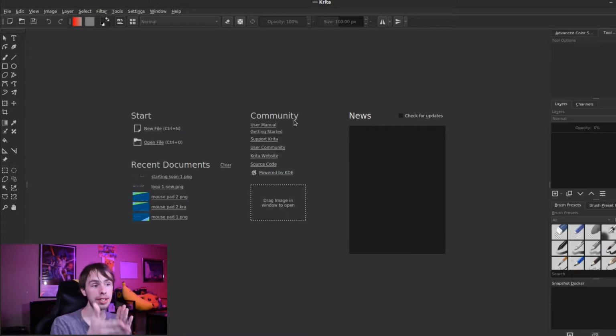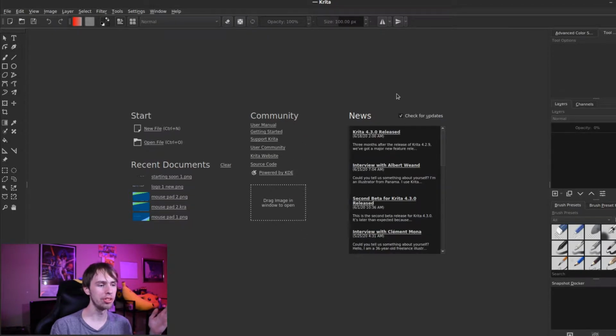All right, so we're in Krita, and when you open the program for the first time, you'll be greeted with this splash screen. If you have news, if you check for updates, but I probably should have this open right here.